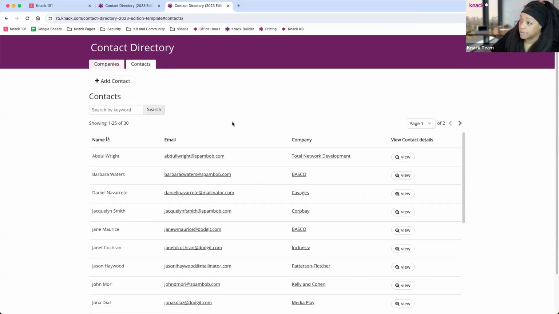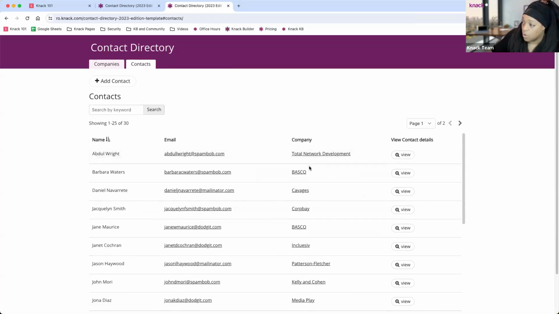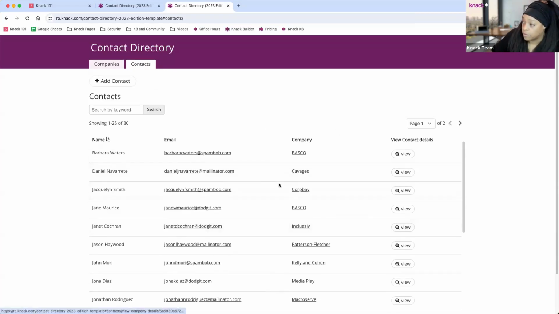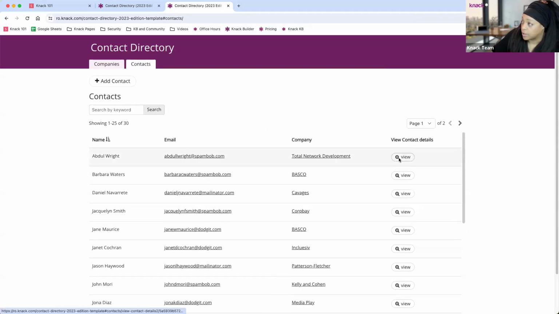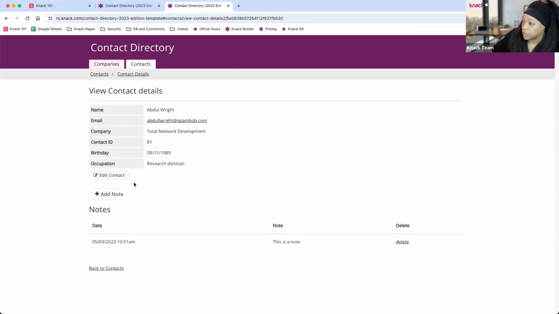all of our contacts. So this is saying, hey, we don't want to look at our companies. We just want to look at all the contacts, regardless of what company that they are a part of. So now we can see all of our contacts in the system. And again, we can click on a contact and see if there's any notes related to this contact. We can edit that contact as well and add new notes.